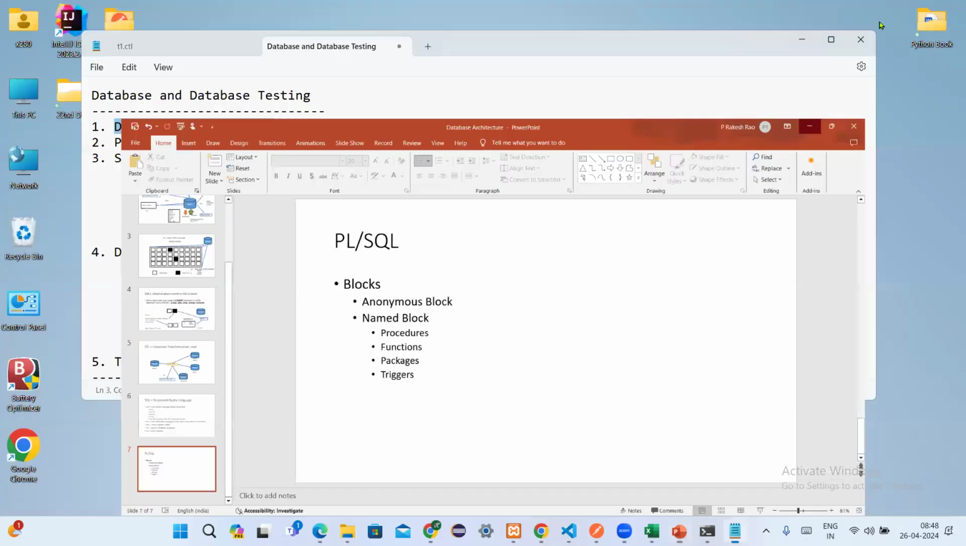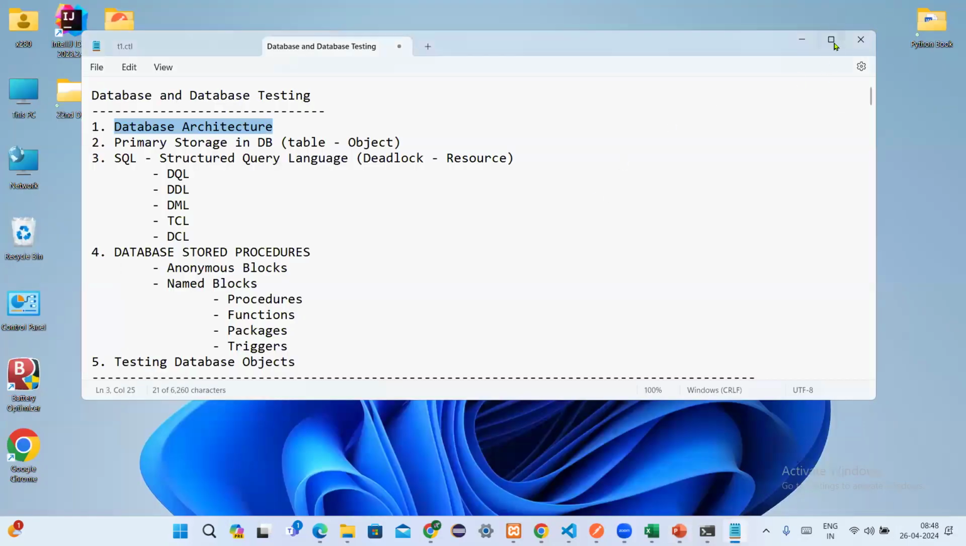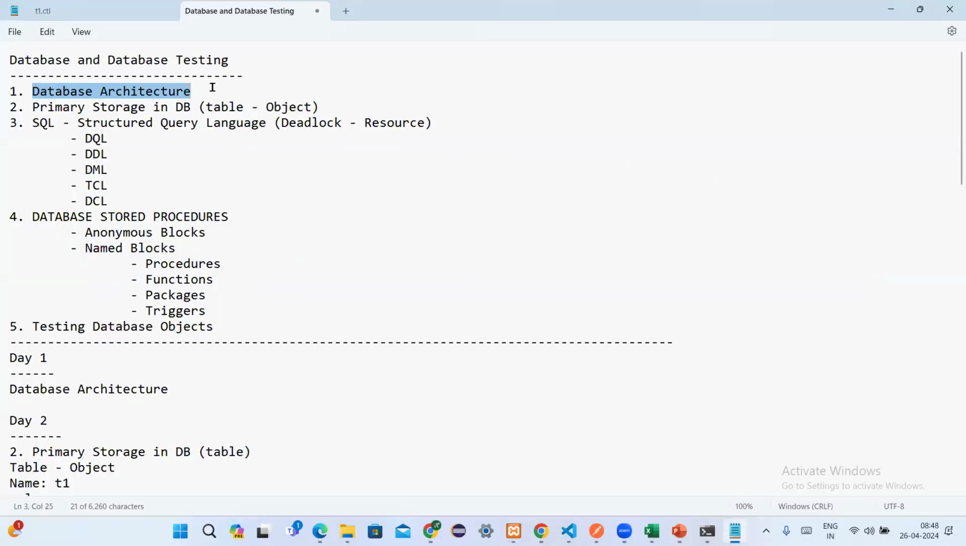And practically we have approached and listed out the things. So first, whatever I've discussed up to this point was database architecture. Okay. And the second point is about the primary storage place, which is nothing but a table as an object.